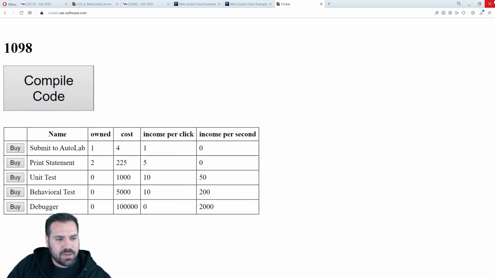Ooh. Alright. So I can buy a unit test. This has 50 income per second. So every second, I'm going to expect 50 income. It's not going to go in increments of 50. This is a common mistake I see. This can work with partial seconds. So this is updating at 10 updates per second. So that's why we can see this going up by 5s. Every 10th of a second, we're getting 5 income from that 1 unit test that we just bought.